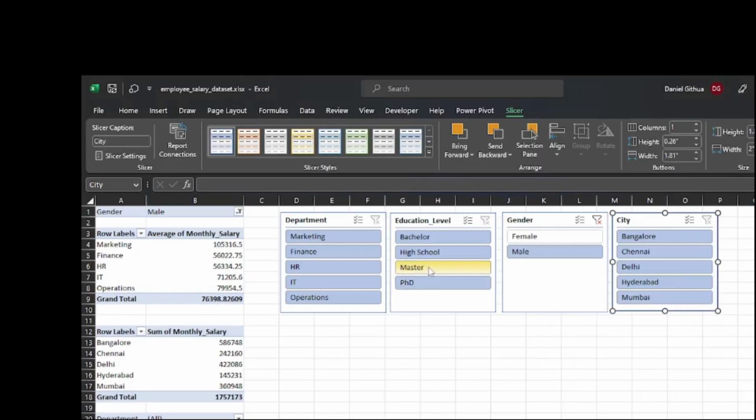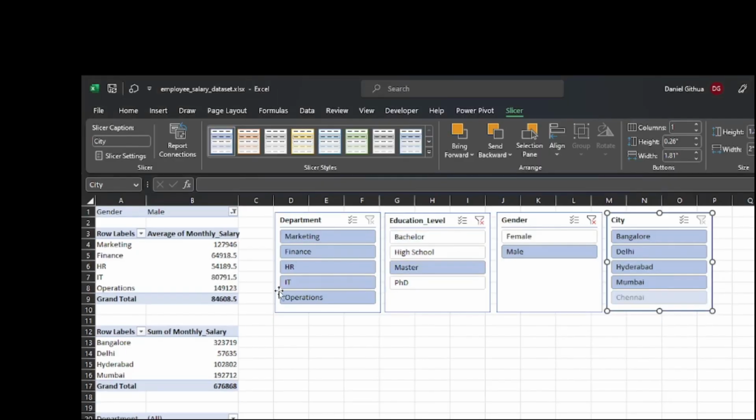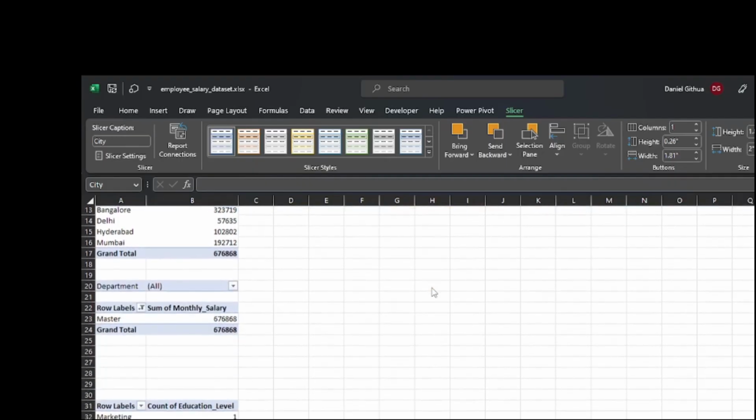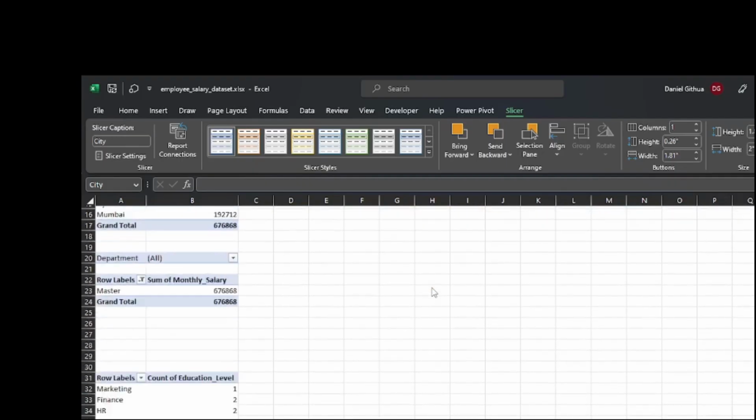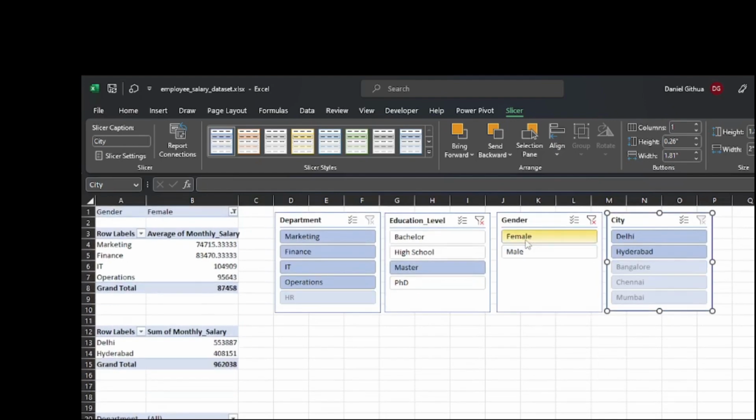For example, let me say masters. I hope you have noticed the changes here. You see masters there. This gives only for masters. So I can say to put male. You see, it keeps on reducing, grade, finance and stuff. So that's how you use the slicers.